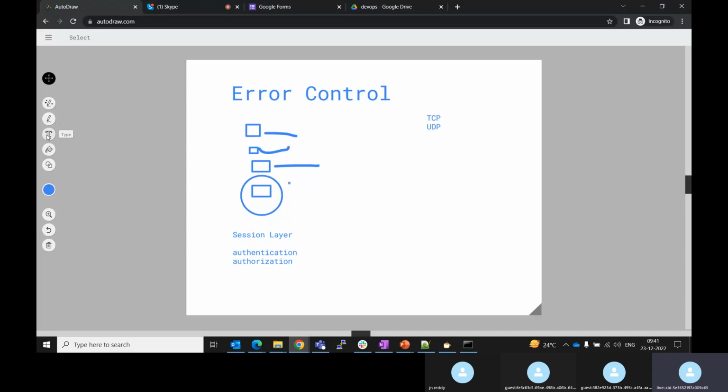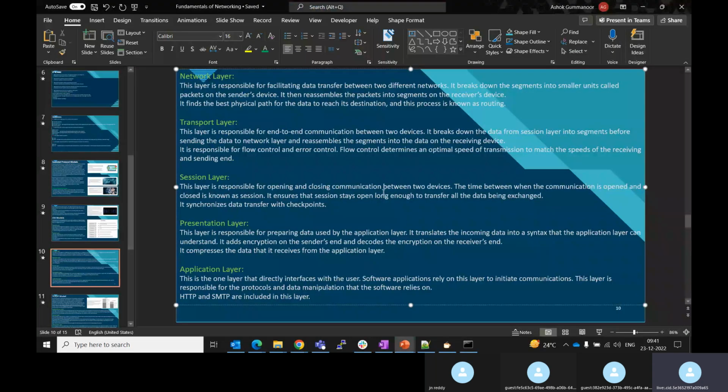So the other one was presentation. In the meantime, the session layer is opening and closing communication between two devices. The time between when the communication is opened and closed is known as the session. It ensures that the session stays open long enough to transfer all the data being exchanged. It synchronizes data transfer with checkpoints.